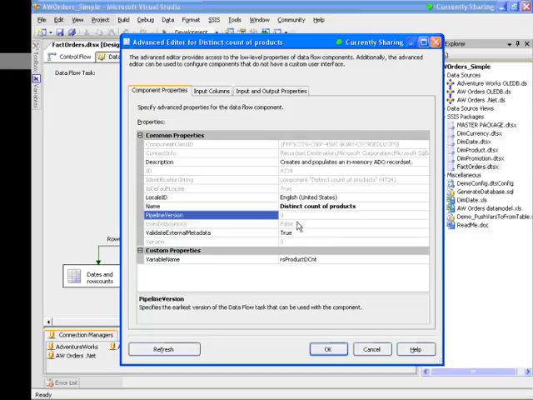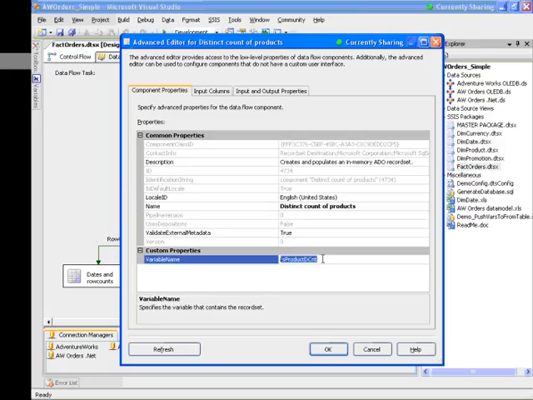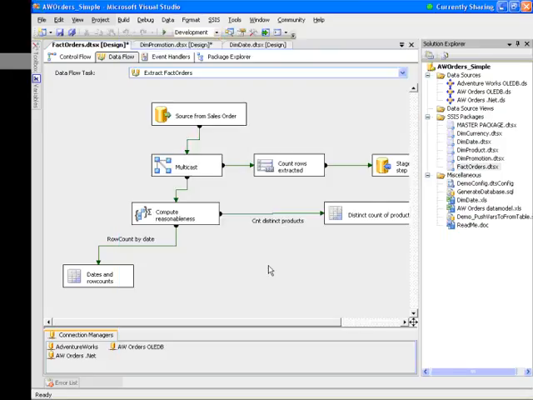These are very simple to set up. Again, just like the row count transform, all you need to do is supply the variable name, in this case, rowset product distinct count. Because this is a single row set, the count of distinct product is just one number.